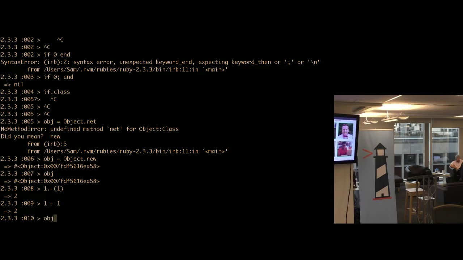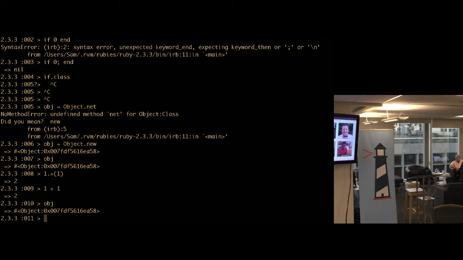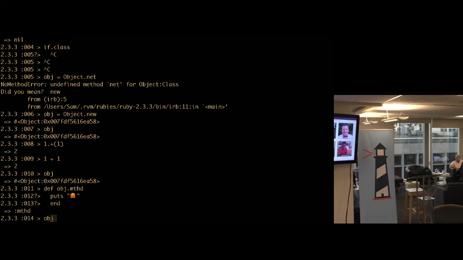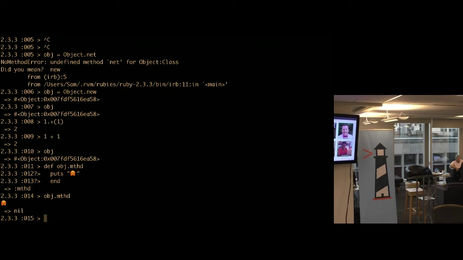If I have an object and I want to add a method to it, how do I do that? So I create obj. What would be a good method for my obj? Let's do obj.myth. What does myth do? Puts jazz hands, obviously. Now I can say obj.myth. Yay! Object-oriented programming. That's how I add a method to an object on the fly.